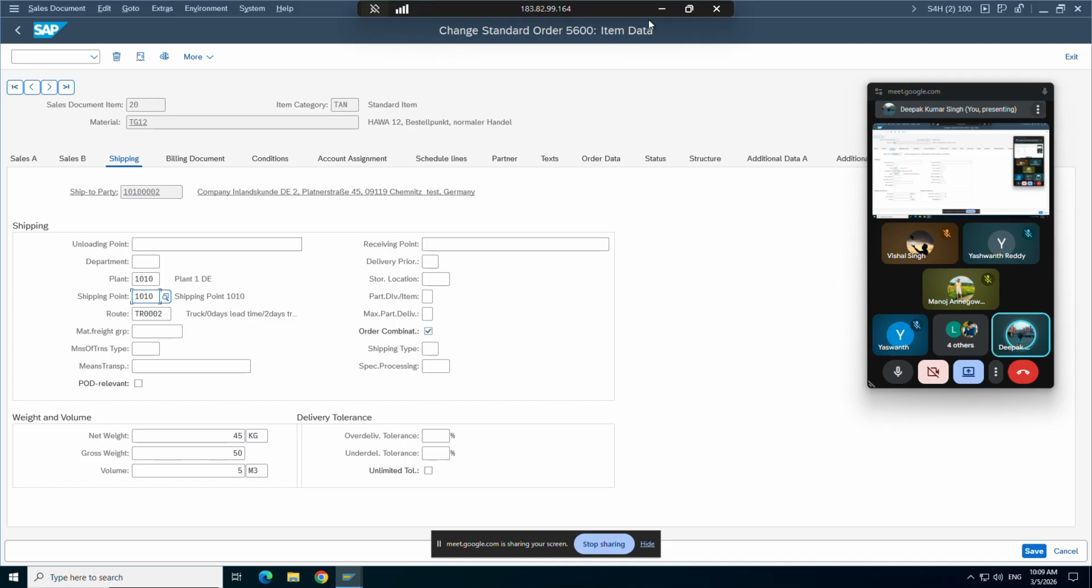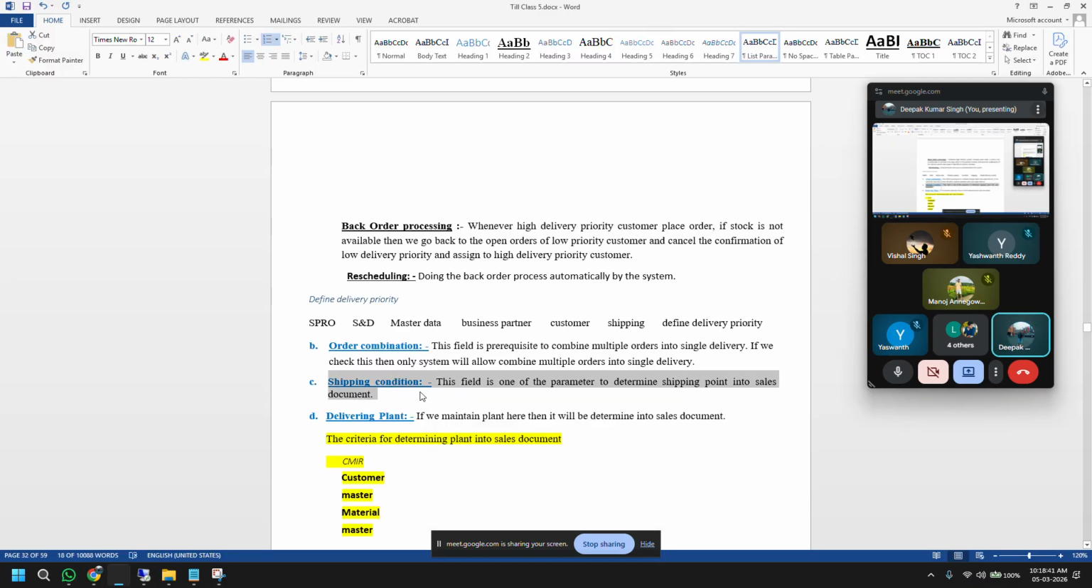So the shipping condition helps you determine the shipping point. Okay, if someone asks what is the function of the shipping condition, it helps to determine the shipping point. As of now, just remember this much only. There is some more information related to the shipping point, but let's not go into that shipping condition detail here. We'll discuss it when we discuss that configuration.